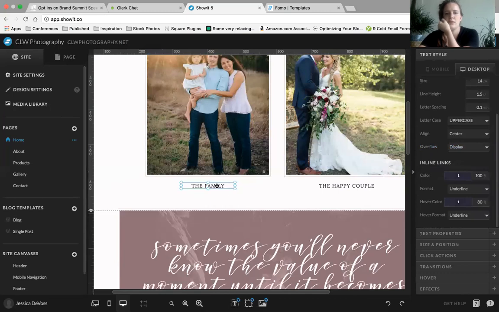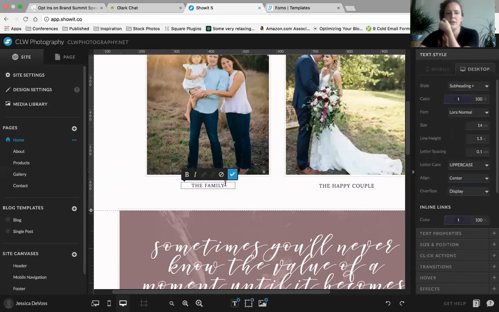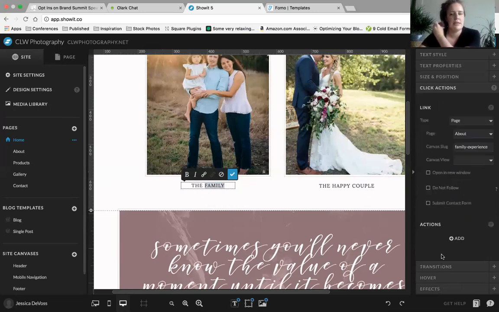Inline links. So this would be if we double click on this text and I want just family to be linked, I can actually do that. I can also bold it or italicize it. This is actually a relatively new feature in Showit. Right now, since this is actually clickable, I can't actually do this.